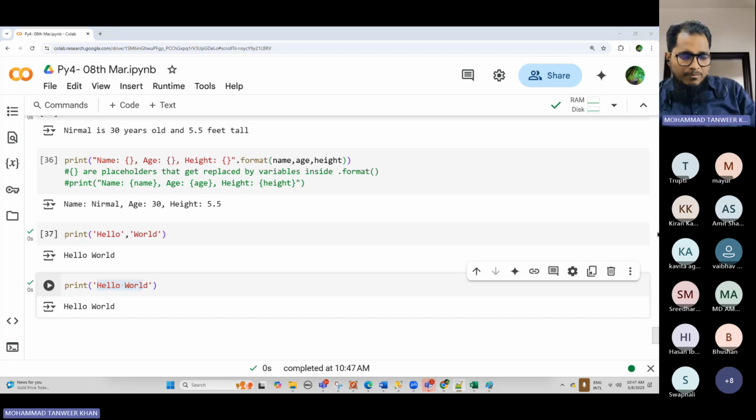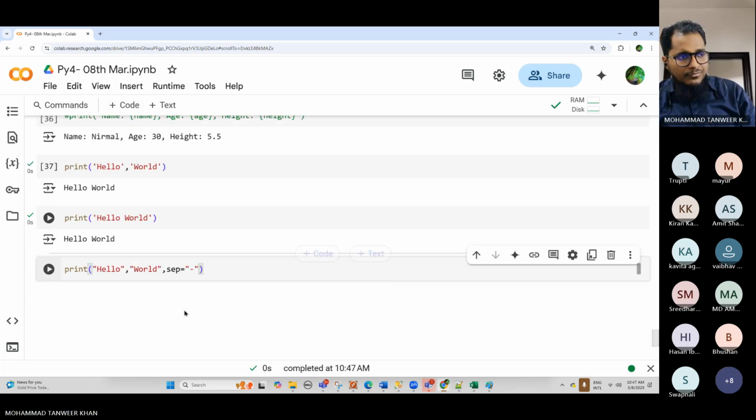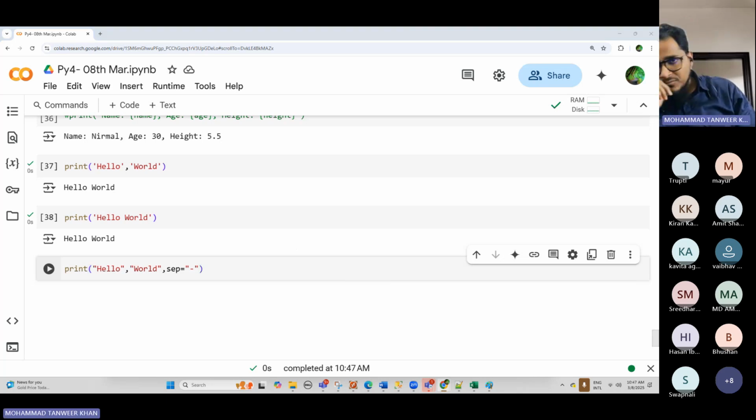Now, next example. This is a bit confusing. Okay, this one. Any idea what will be the output of this? Any wild guess? Hello hyphen world. Hello space world. Hello hyphen world. Hmm, SCP seems like a variable, but it is not defined. It will throw an error, right?